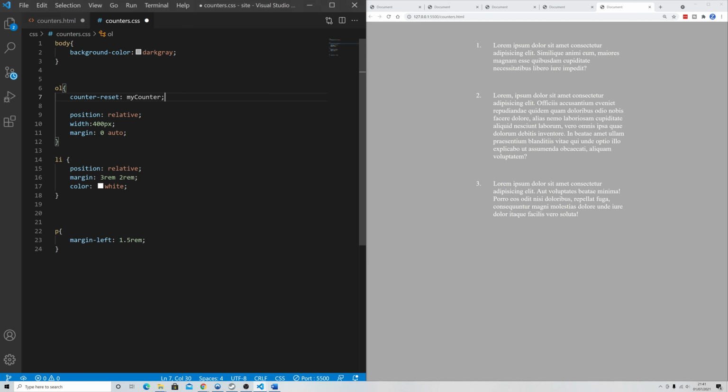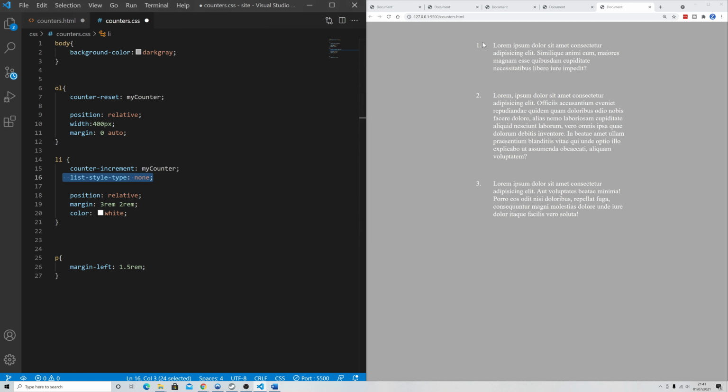First thing we're going to do is reset the counter and give the counter a name. So here we've called it my counter and we've reset it in the ordered list element. Next, we've added the counter increment, so each time it goes into the li element, it will increase the counter value. And secondly, we have disabled the standard list style item types, so these will disappear. If we save this and see what happens, there you go, the numbers disappear. Nothing else happens just yet.